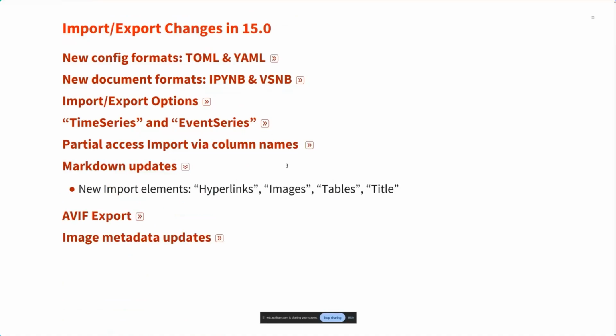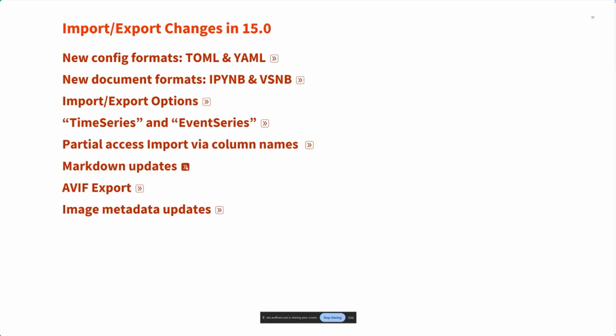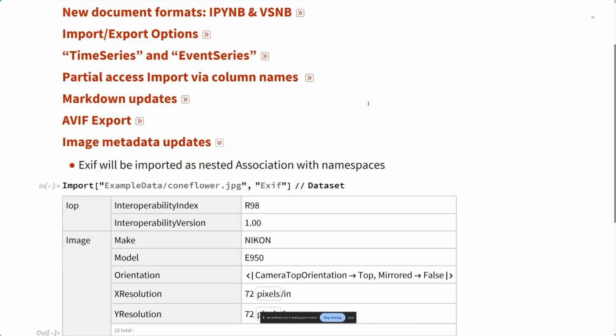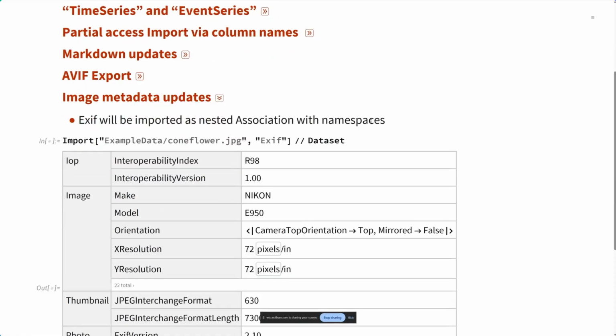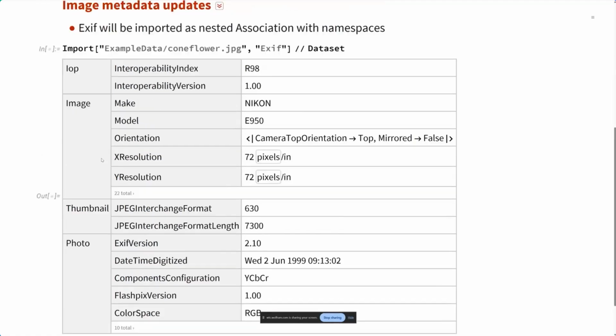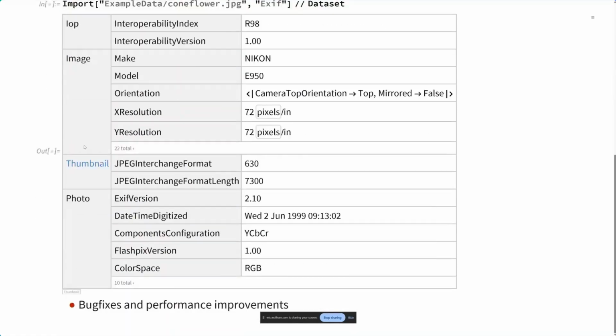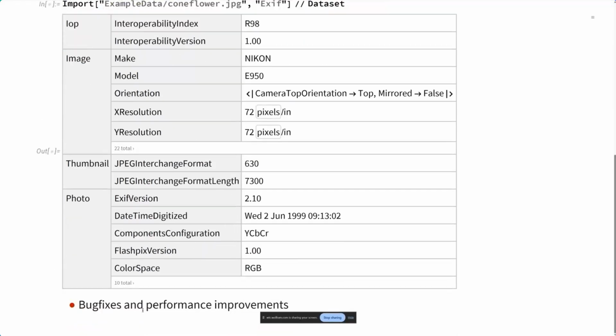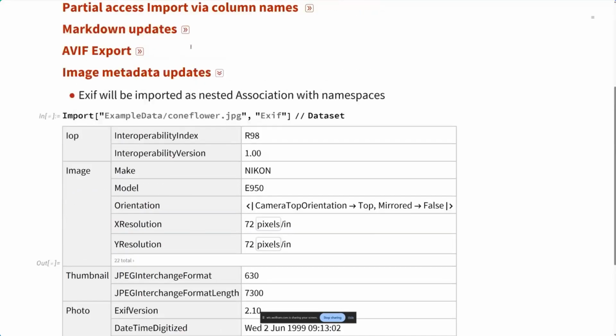I mentioned Markdown updates, so new import elements, hyperlinks, images, tables, and title will be added in version 15. We are also adding export to AVIF. And finally, we're making some backward incompatible change in the way we represent EXIF metadata. We are adding namespaces, which is this first column in this dataset. So EXIF metadata will be more nested, but that basically fixes some of the design issues we had before. And again, we're using a different backend, so expect bug fixes and performance improvements.